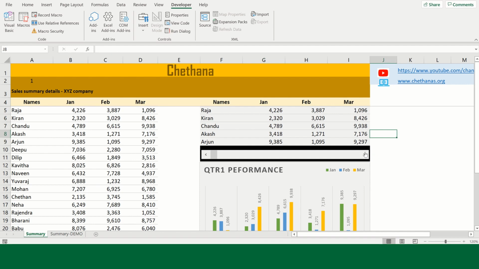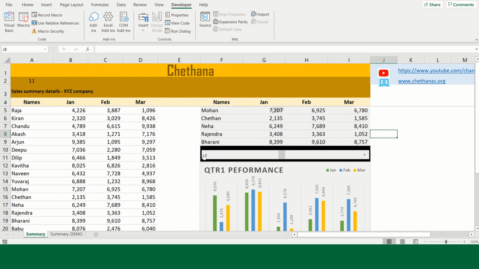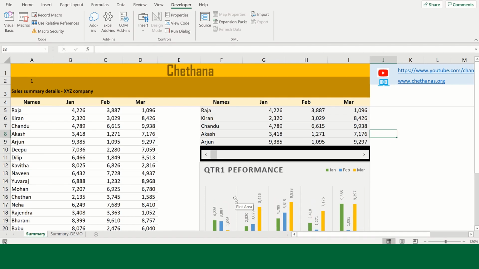So once you click on the scroll bar, it keeps changing every 5 employees to show on the chart. The chart is updated based on this small table. Like this, it keeps changing. You can view every 5 members' performance on the chart at one time when you click. So let's see in action how we can create this.